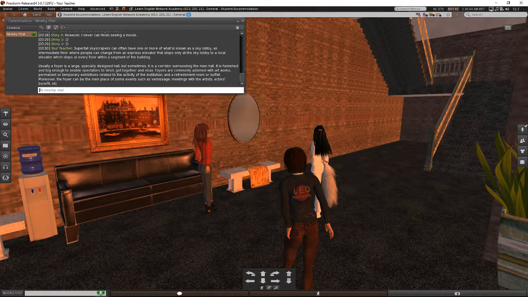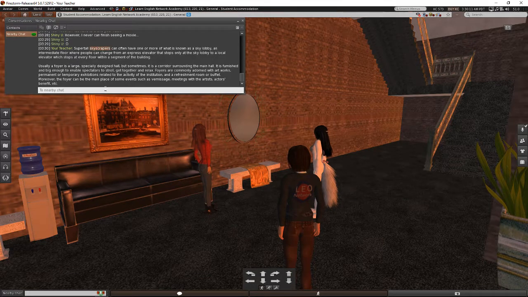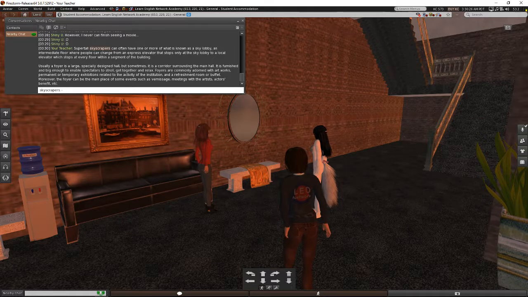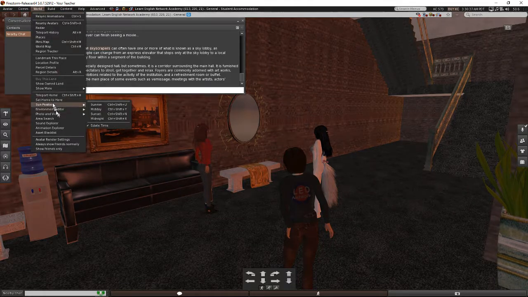Thank you. Super tall skyscrapers can often have one or more of what is known as a sky lobby, an intermediate floor where people can change from an express elevator that stops only at the sky lobby to a local elevator which stops at every floor within a segment of the building.